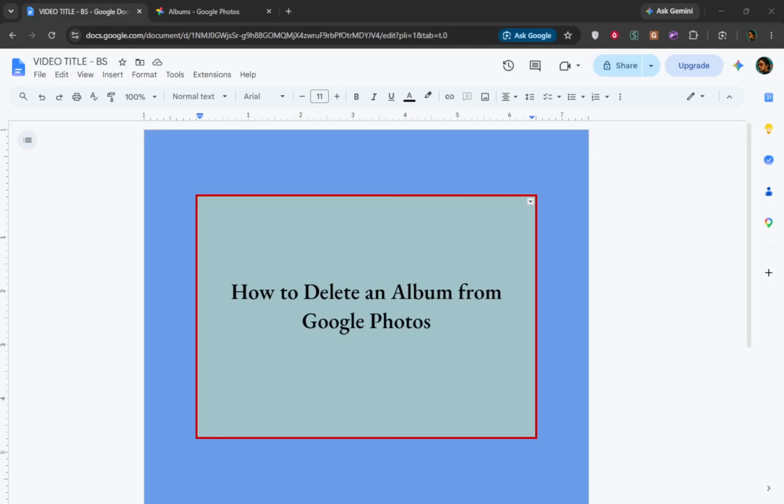In today's video, I'm going to teach you how to delete an album from Google Photos. Deleting an album is a straightforward process. However, it is important to understand that this action only removes the album itself. The actual photos and videos inside it will remain in your Google Photos library. This means you can keep your memories even if you no longer want the album organization.